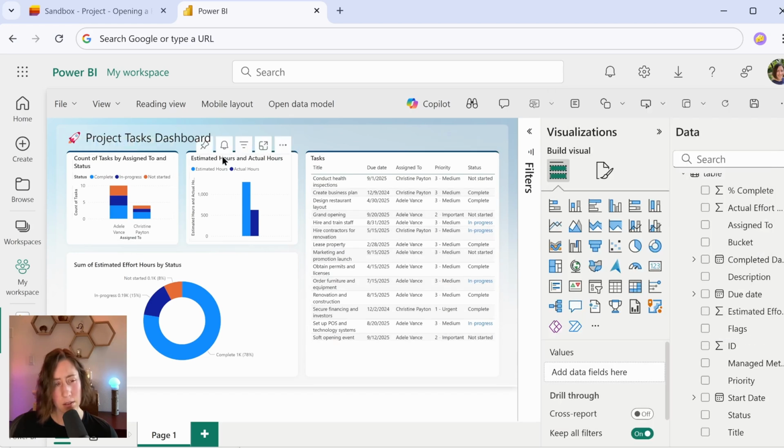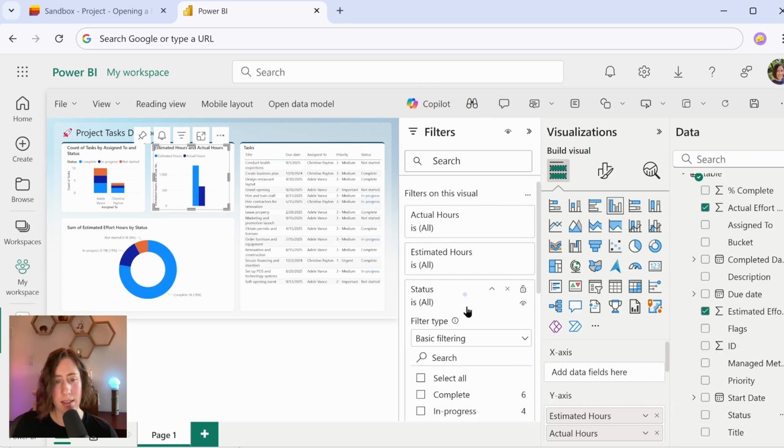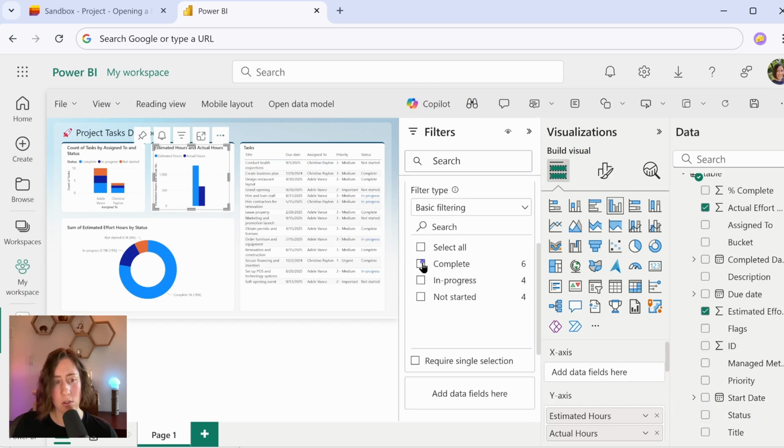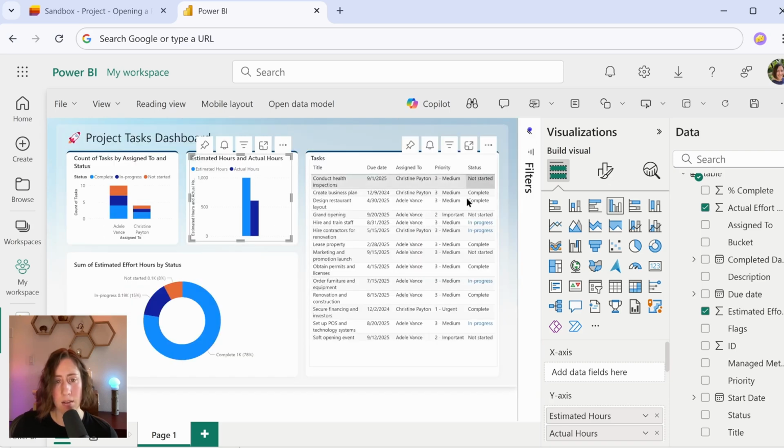Now for the colors, it looks like I forgot to put the filter on this one. Put a status filter on our estimated versus actual. We're going to drag status into filters and then set it to complete because only completed tasks have actual hours. So the comparison, if you have all of the statuses in there, is not super valid. I'm going to set that and close my filter pane.